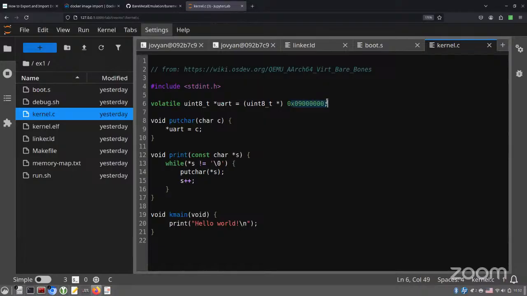Our PL011 UART is designed in such a way that if you write something at the base address, that's the transmit buffer, so it will take it and send it. Other UARTs might be different. You might have to set registers by writing to other parts of the memory, because the UART will occupy some amount of memory starting at that address.